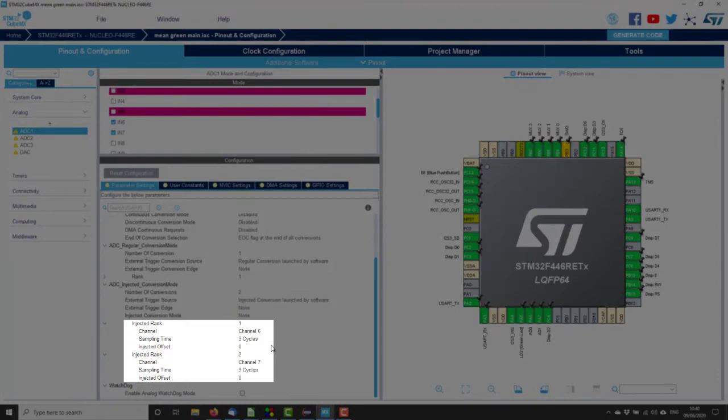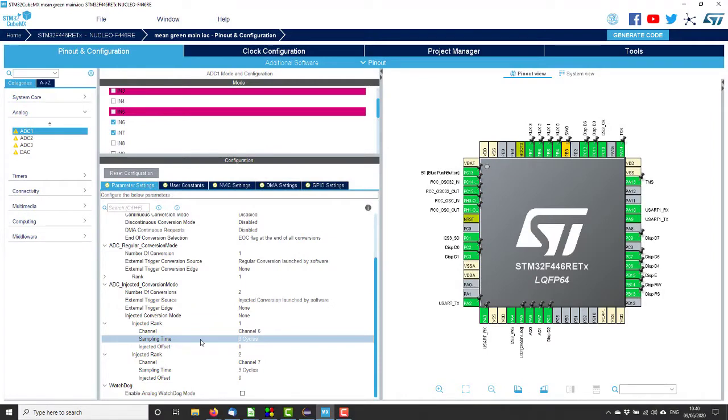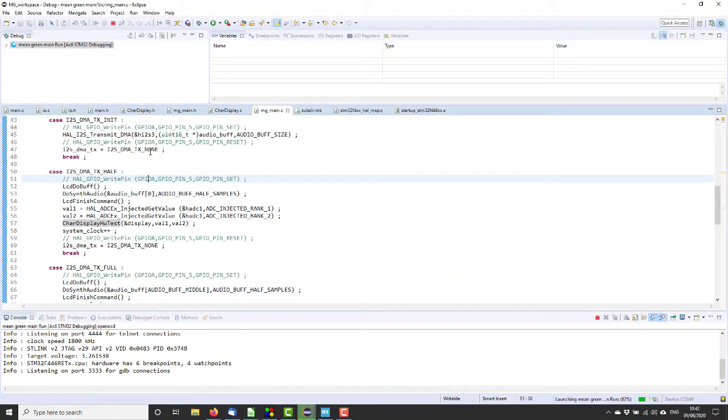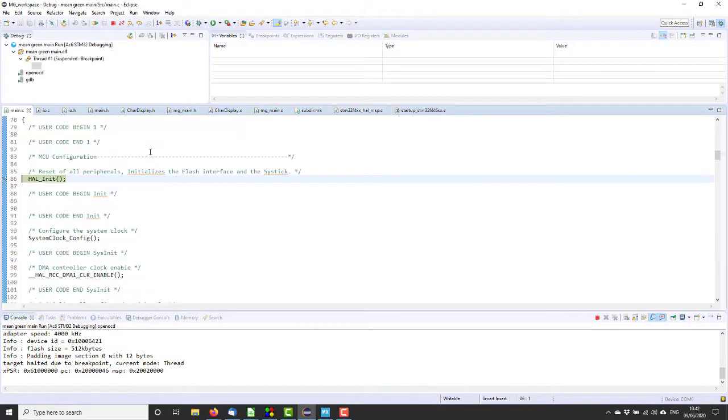Don't know what sampling time and injected offset are, they're just ones I've given it. Well, we might look at that in the future, or I will look at that in the future and just check that's sensible. But for now, let's just see if we can get the analog to digital doing anything. So let's generate our code. Okay, and it's ready to go.